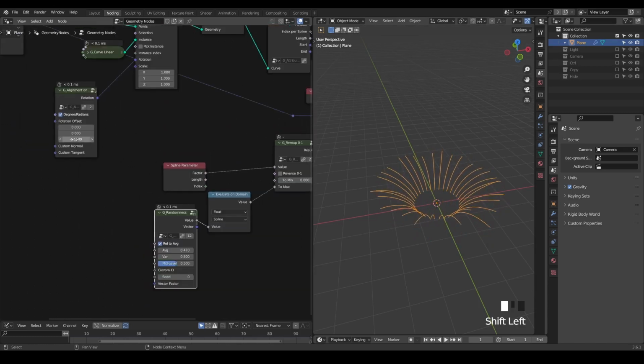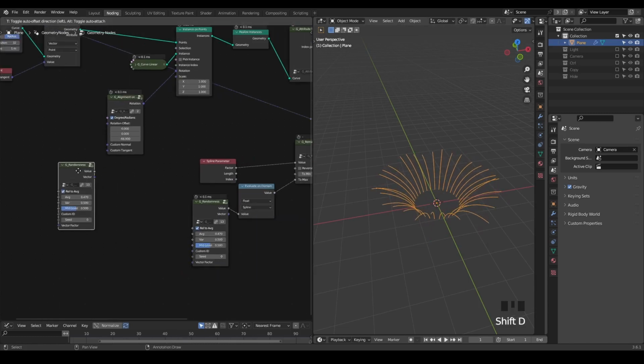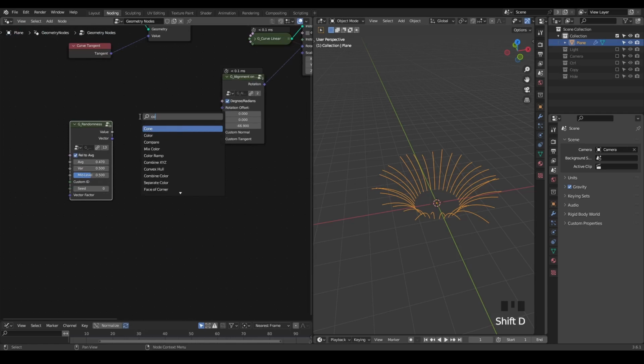Actually, I can even rotate it. Perhaps we can add a random value to this as well. So we combine X, Y, Z.